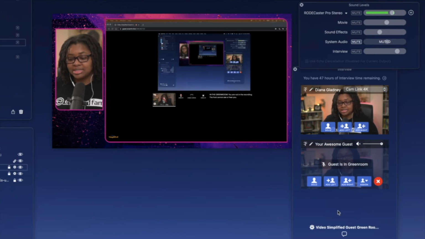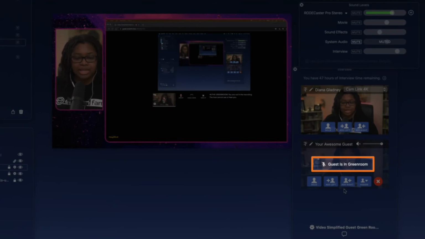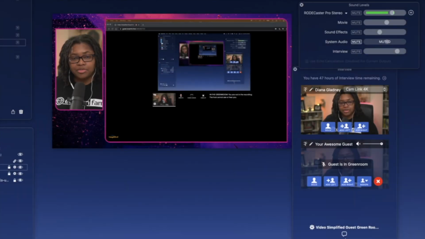However, this person is not able to be brought into the show. They're not able to be heard because they're still, technically, in the green room. As you can see, it says the guest is in the green room and they have a gray film, or if you will, they're kind of faded out here.